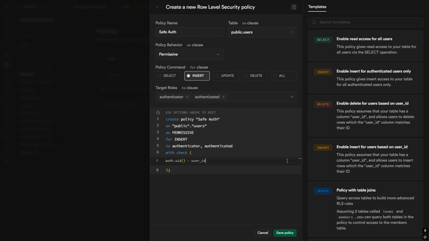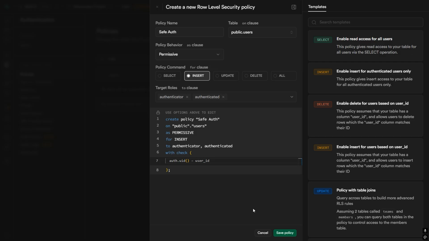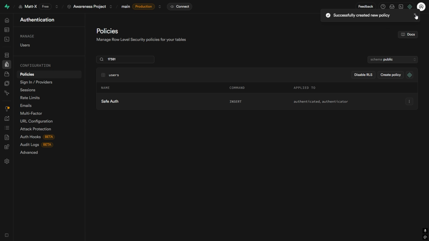Then, write the SQL code for the policy. You can even utilize ChatGPT or any other AI tool to help you generate this code. Paste the code into the provided box. Finally, click the Save button to save the policy. As you can see, we have successfully created the RLS policy for a table.